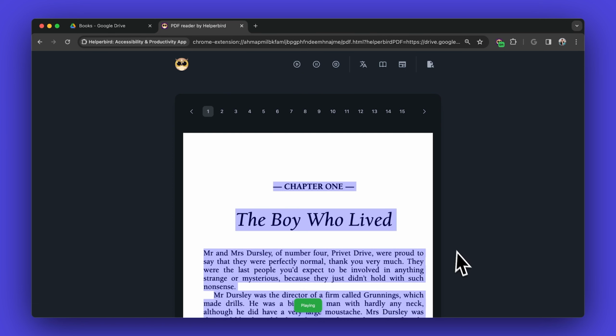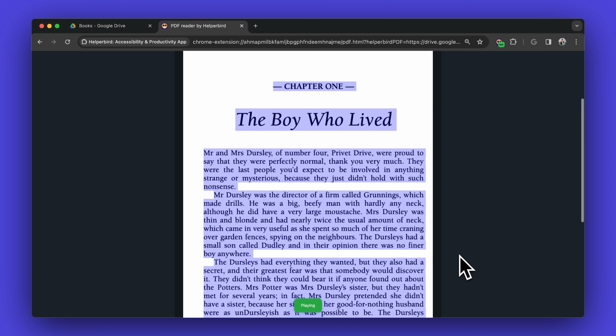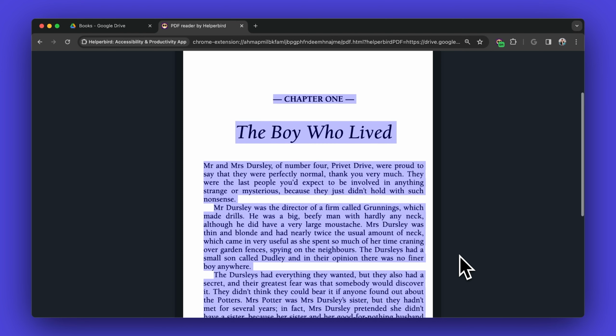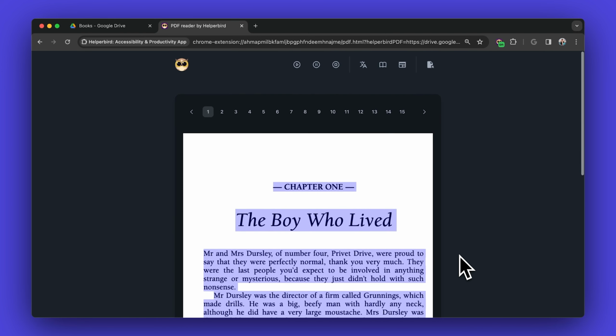Chapter 1. The Boy Who Lived. Mr. and Mrs. Dursley, of number 4, Privet Drive, were proud to say that they were perfectly normal, thank you very much. They were the last people you'd expect to be involved in anything strange or mysterious, because they just didn't hold with such nonsense.